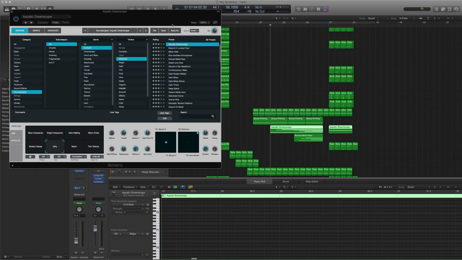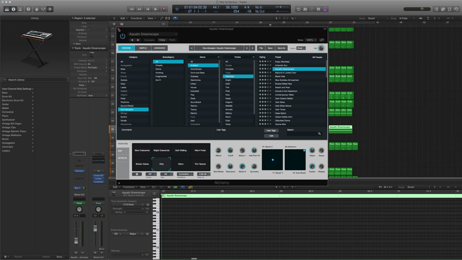I was just looking through and I found Aquatic Dreamscape. And I turned it to Dirty. And you get this very nice low sort of... I adjusted the attack as well, a bit of the sustain. You get this kind of sounds.